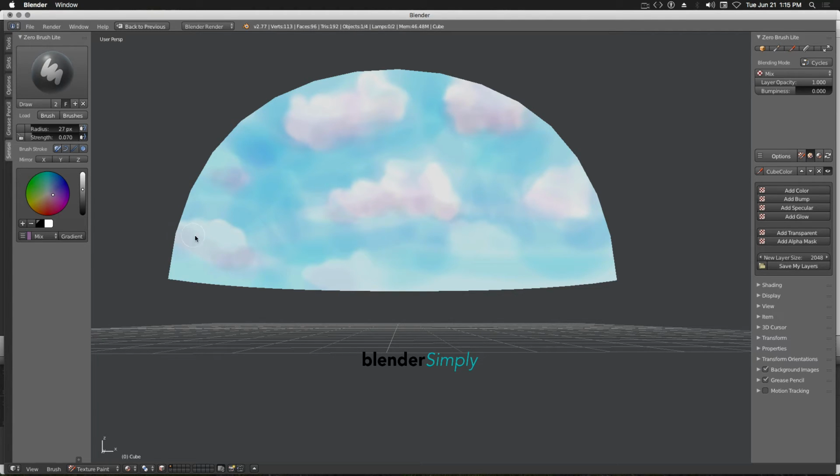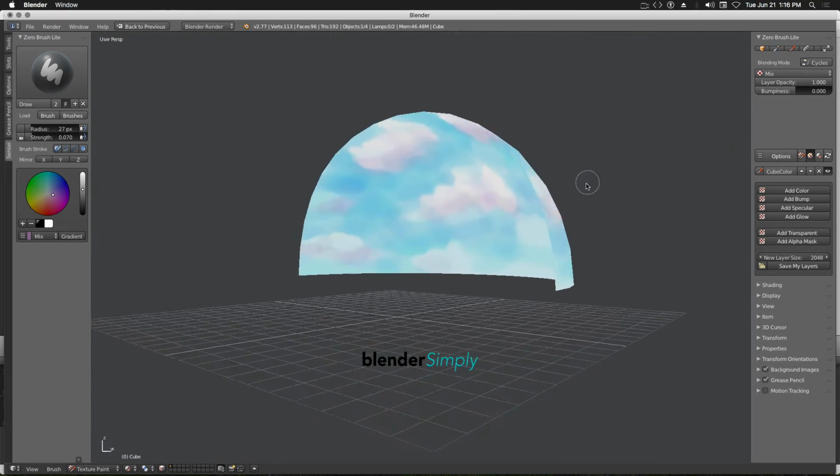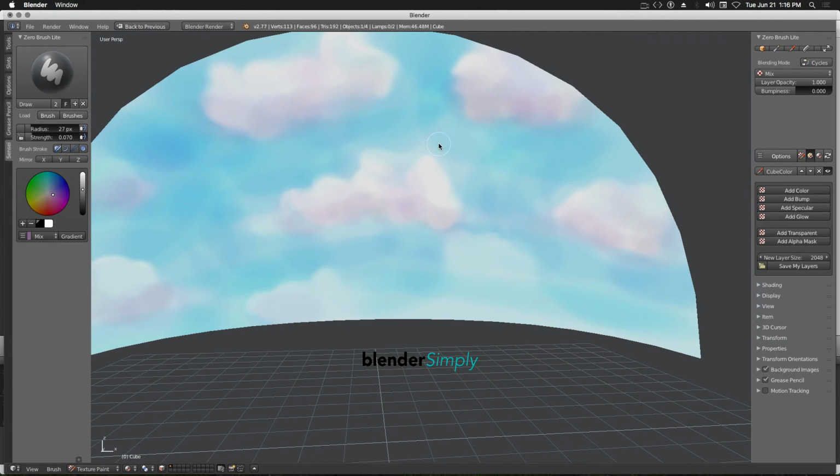Holding down the middle mouse button and dragging shows that we really are painting on the inside of an amphitheater shape. Choose a yellowish color, lower the strength, and then add some of this to the clouds.